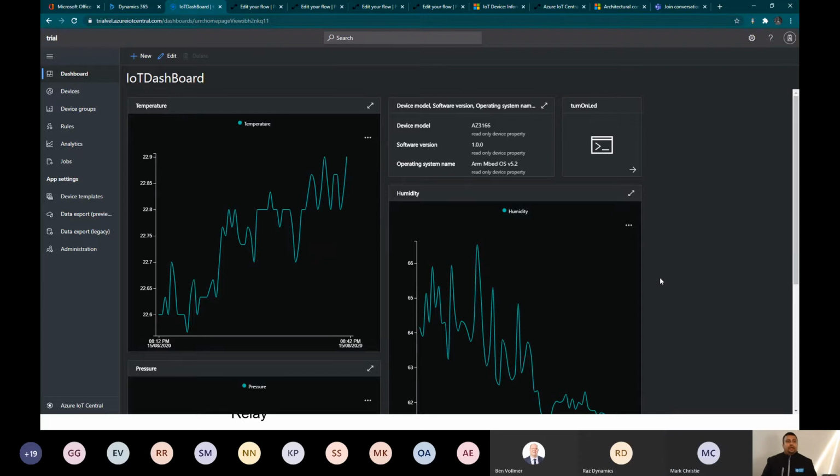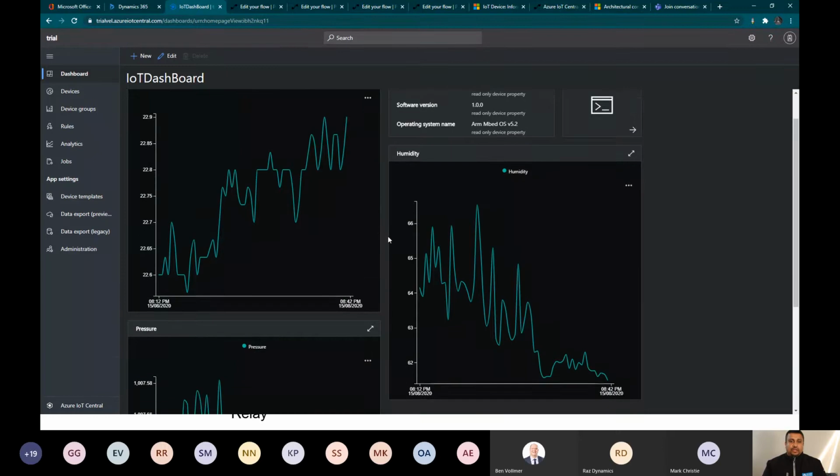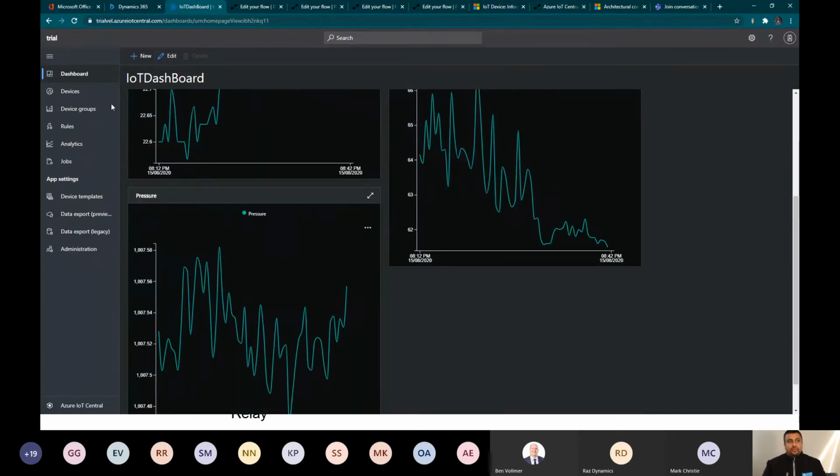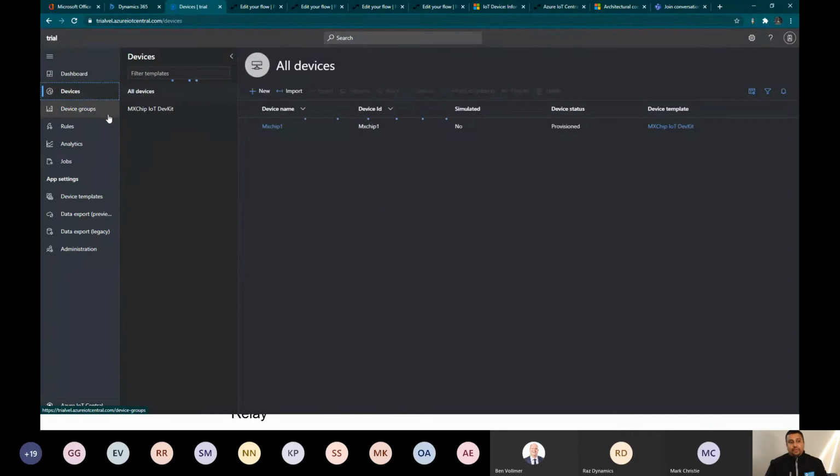Perfect. So in the dashboard, you can see I have connected my MX chip in here, so I'm receiving the data in real time. There have been a few temperature spikes and differences in humidity and pressure as well. If I click on the devices area, I go into all the devices. I've got only one device connected here.